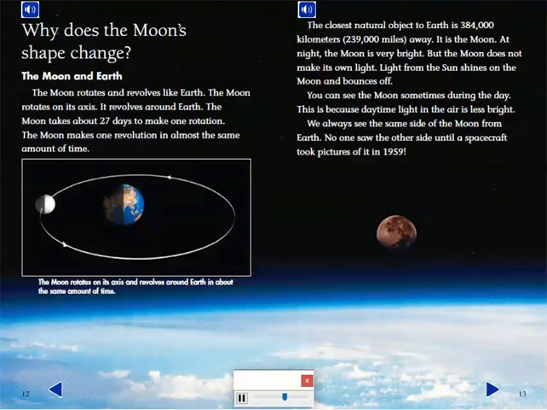You can see the moon sometimes during the day. This is because daytime light in the air is less bright. We always see the same side of the moon from Earth. No one saw the other side until a spacecraft took pictures of it in 1959.